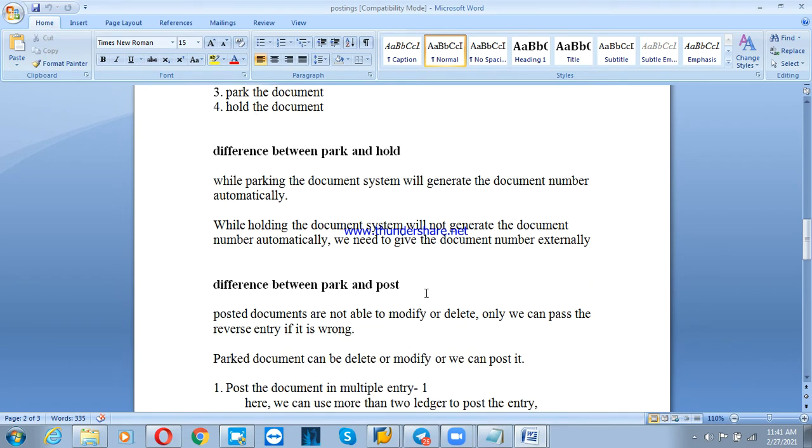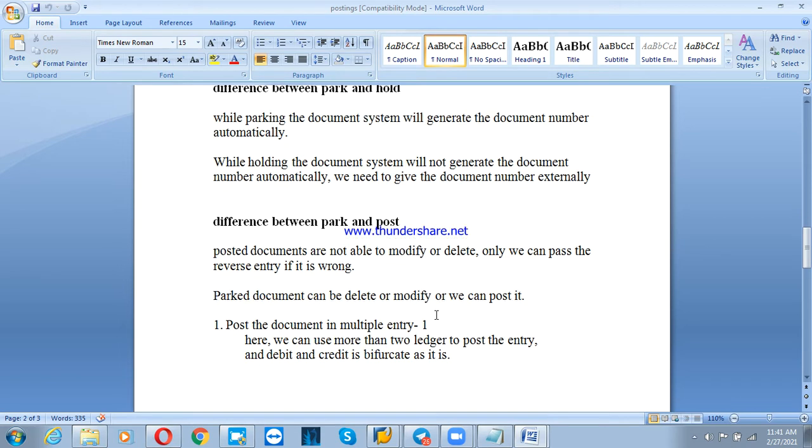Then what is the difference between park and post? A posted document cannot be modified or deleted, as I told you. We can only pass the reverse entry if it is wrong. And a parked document can be modified, deleted, or posted later.